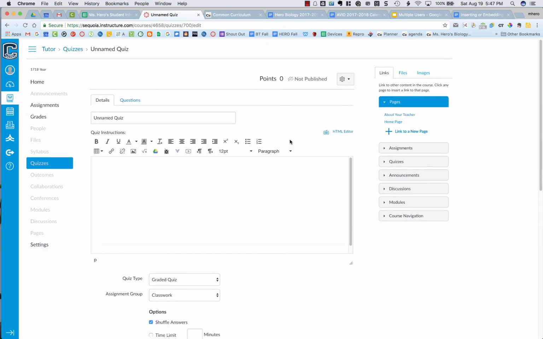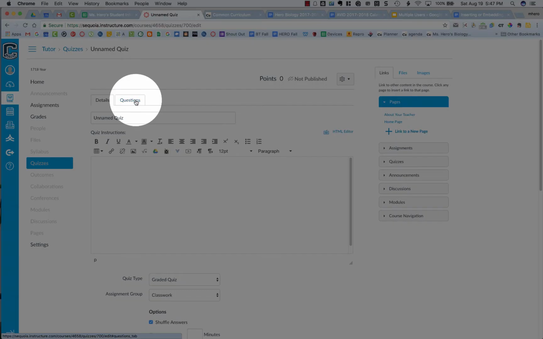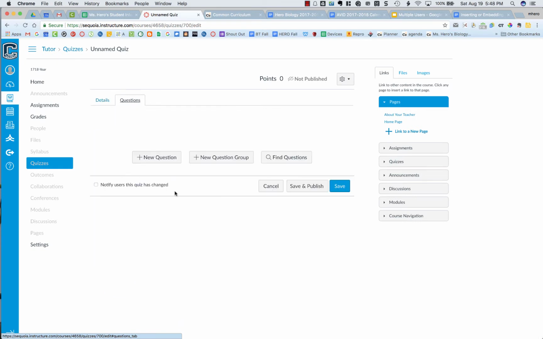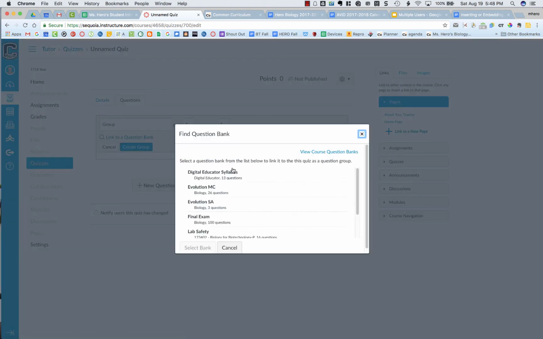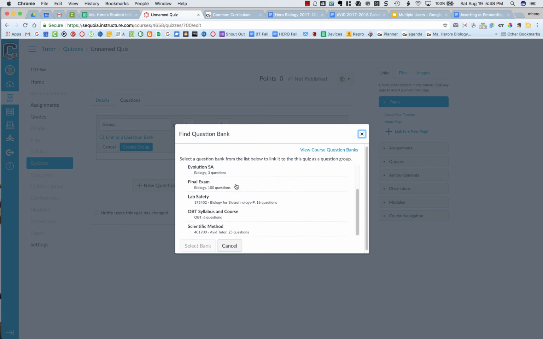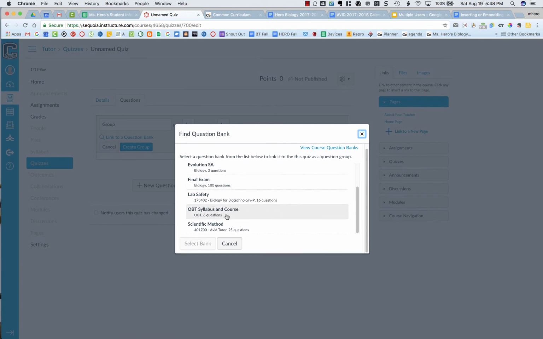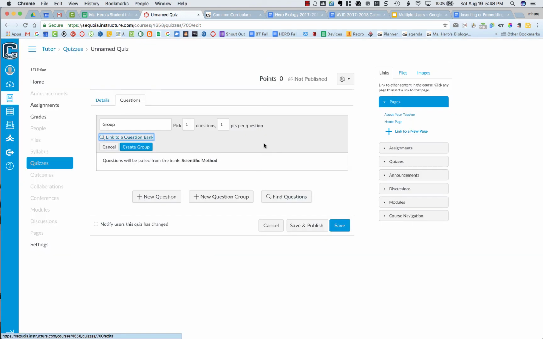Now, what I need to do to add the questions is up at the top, choose questions. So when I click on questions, I'm actually going to add a question group. Adding a question group will allow you to pull in the questions from the question bank, and it will randomize them. So I'm going to do new question group. I need to link it to a question bank, and it will show me all my question banks that I have in all of the different courses that I teach. So I think this one was scientific method that I just did, so I'm going to select the bank, and I'm going to choose how many questions I want from it and how many points per question it is.